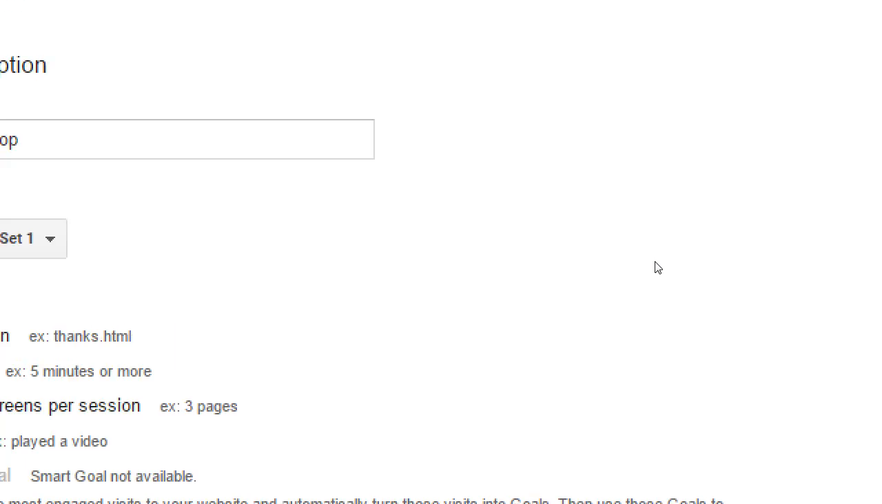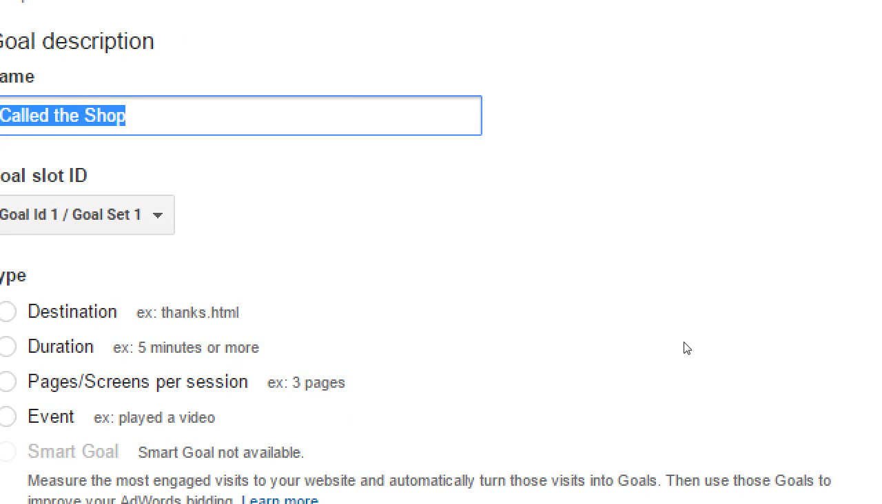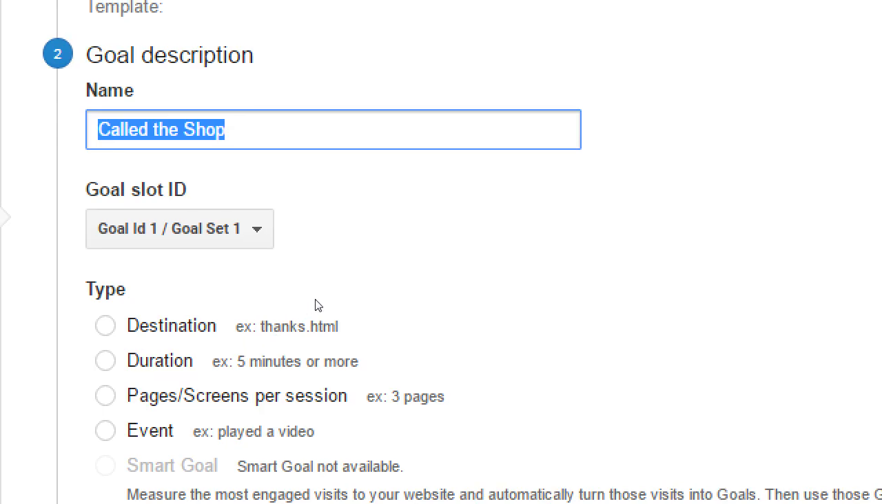Now, the way you verify all of these things, there has to be some sort of action that happens that it can keep track of. For example, destination, duration, pages per screen, pages or screens per session, or an event. So let's say I've got a button on my website. This is Call Us Now. It's on the About page. So I can set up that the destination is the way that I count that it was reached.